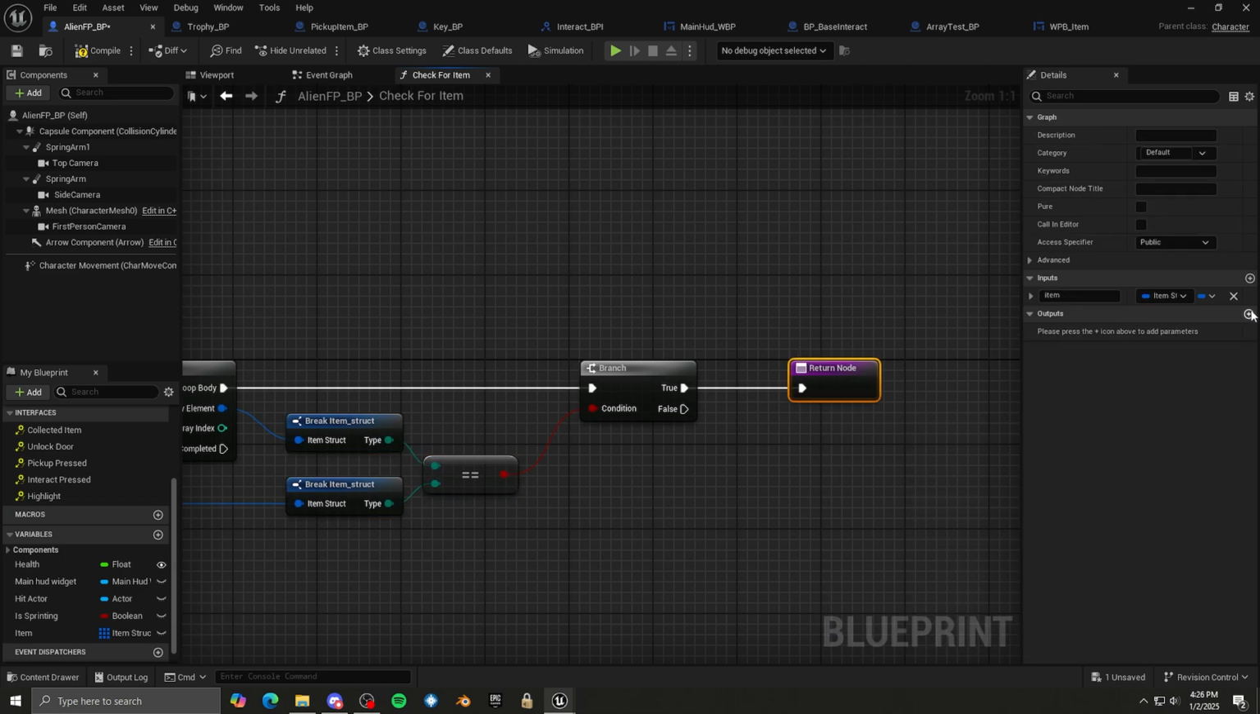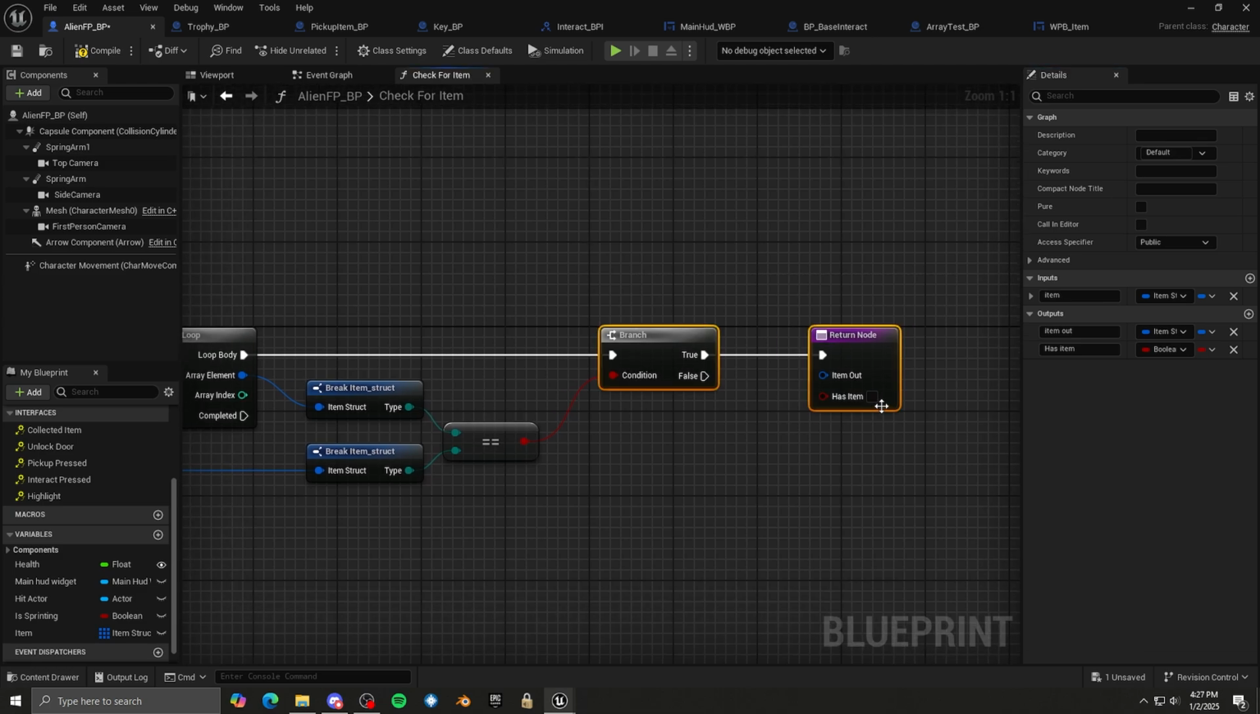But I want to add an output on here. I actually want to add 2 outputs. So we're going to make one that's called item. And since we already have an item, we have to name it something different. So I'll call this item out, and that's going to be of the type item structure. And then I'm going to add another one that's a Boolean, and we're just going to call that one has item. So if we return out of here, we're going to make sure we check has item here.